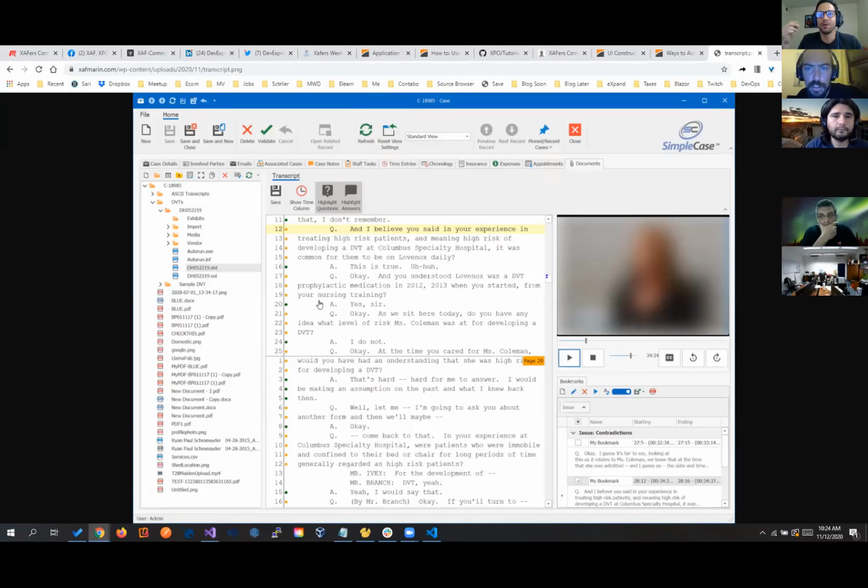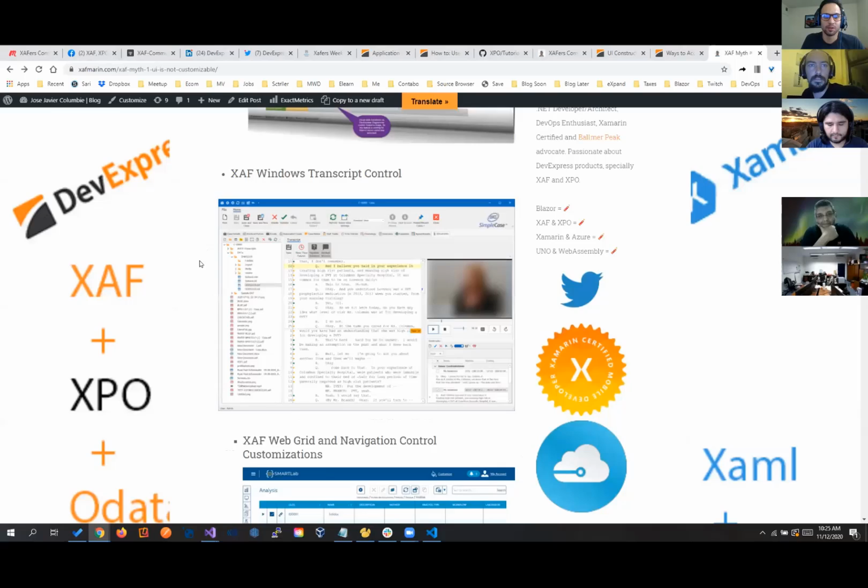So if you see here, we have a transcript control inside a XAF Windows application. We have the media player that is running the video or the audio, and we can even see the transcript moving in the same time frame as the video or the audio is showing. I don't know about you guys, but I think this is pretty neat. We'll welcome back to the implementation of this when Dave joins the meeting. So let's move on, because we have a lot of them.